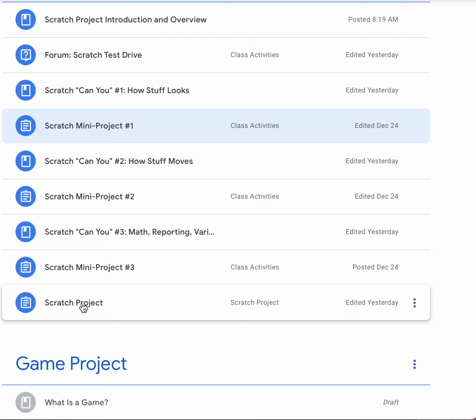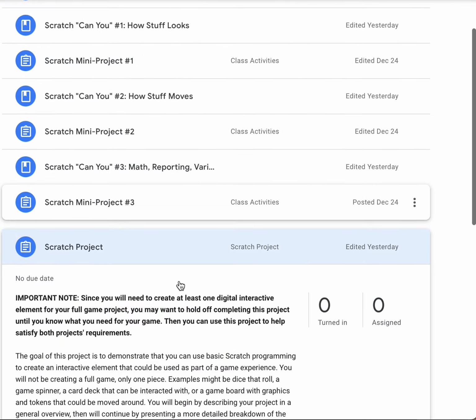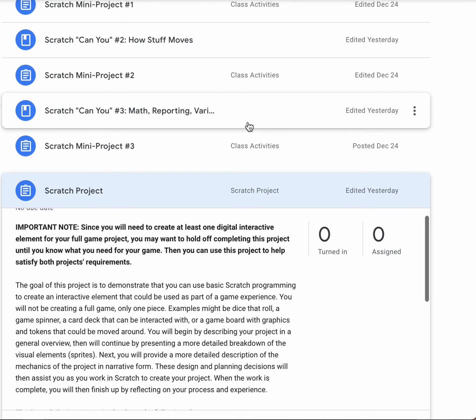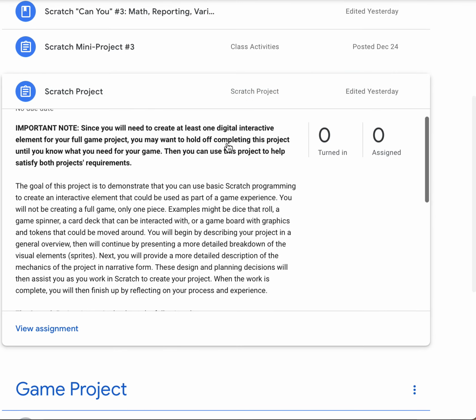The full Scratch project, the interactive project, then is the final piece of the puzzle. I do want to point out that you might want to hold off doing this project until you have a pretty good idea of what your full game project is, only because the game project has a requirement for you to create some interactive elements as part of it using Scratch. So you can actually fulfill both requirements at one time. So rather than just creating something for this and then having to create something else for your game project, you might want to hold off until you know exactly what your game project's going to need.